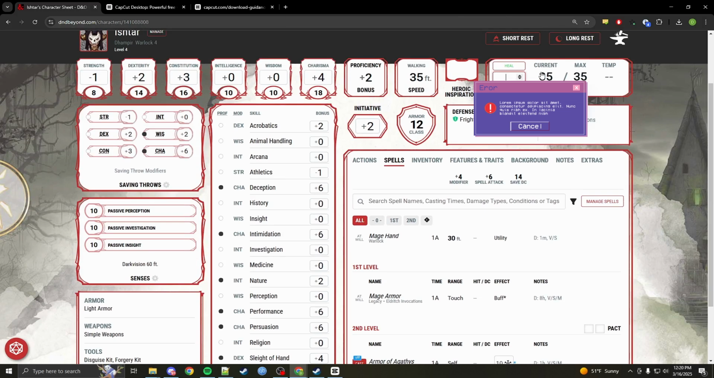Here we have our current HP, temporary HP, and oh, that's my phone number.